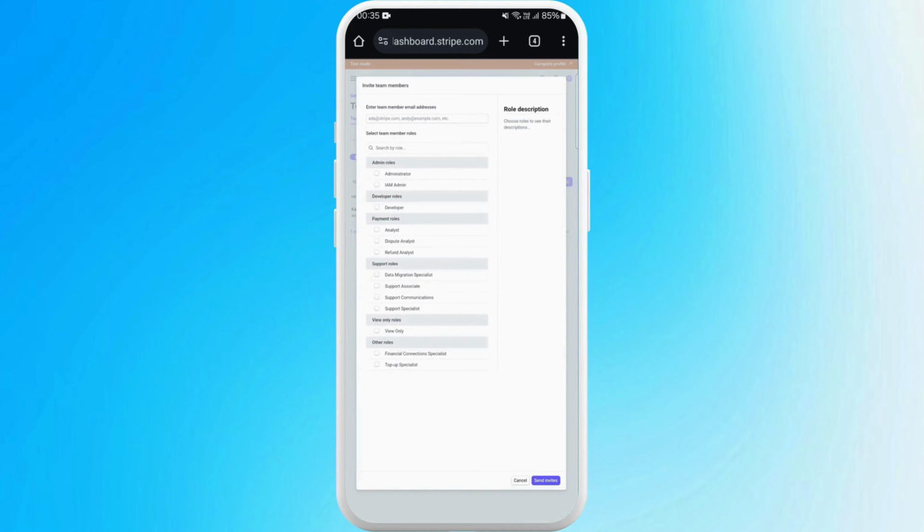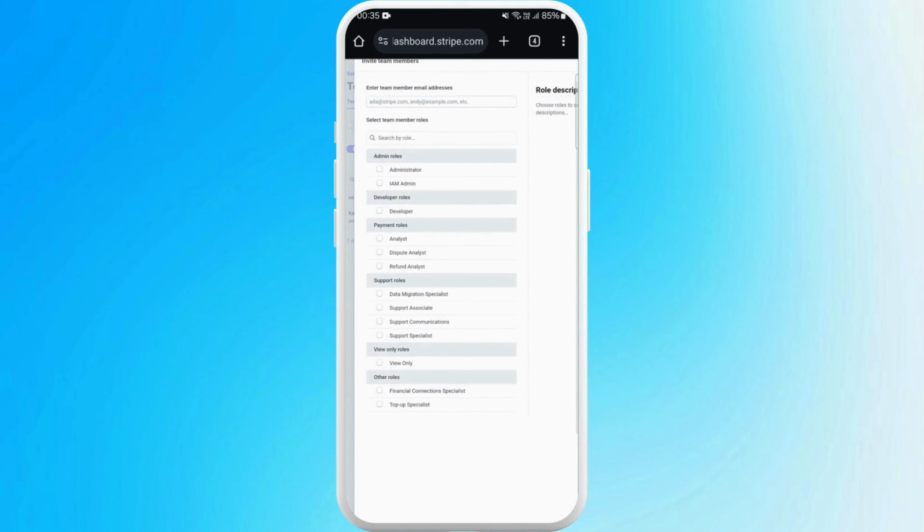From here, you can choose what level of access you want to give. So there are several options of administrator, admin, developer, analyst. You can read through the permissions over here and choose accordingly as per your requirements. So for now, I'll choose administrator, for example.